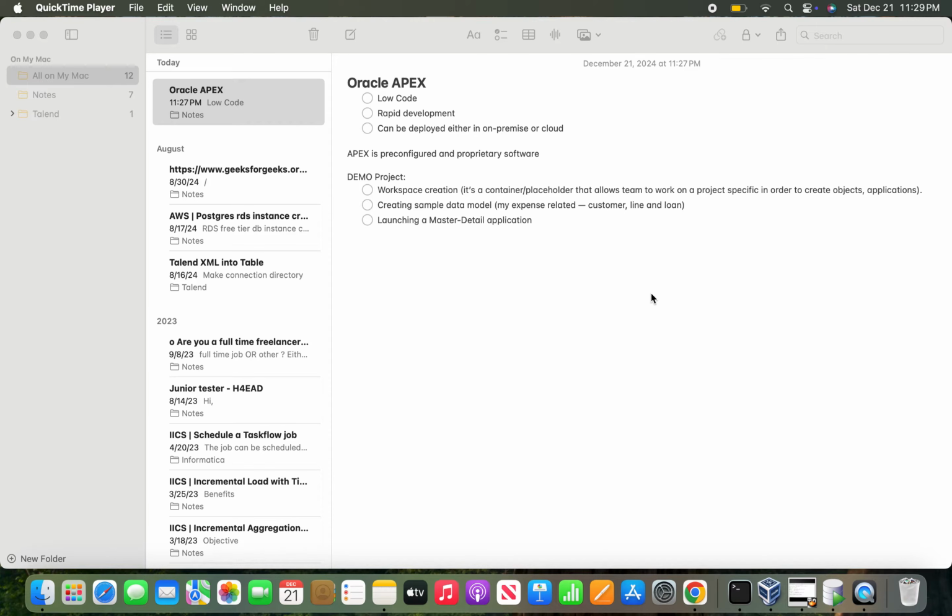Basically, it's a proprietary software of Oracle, and using this Oracle Apex, we can write low-code and rapid development applications. Once the application is developed, it can be deployed either on-premises or in the cloud. This is a pre-configured, proprietary software which already comes as a built-in platform. Using this, we can create a quick web-based application.